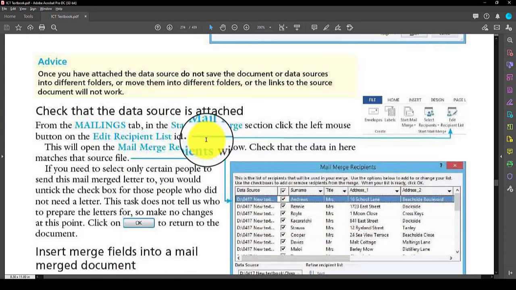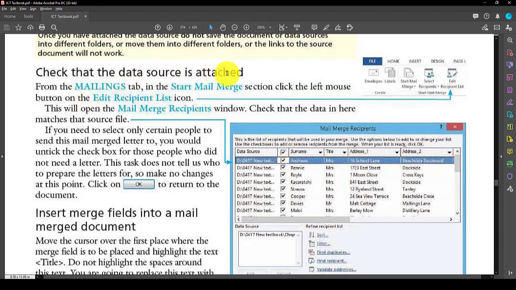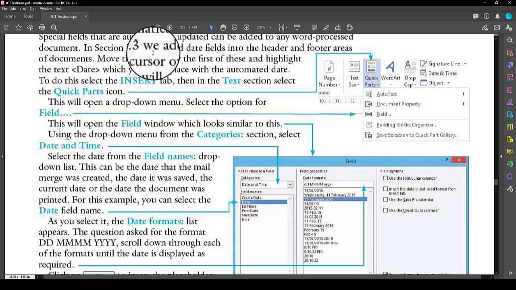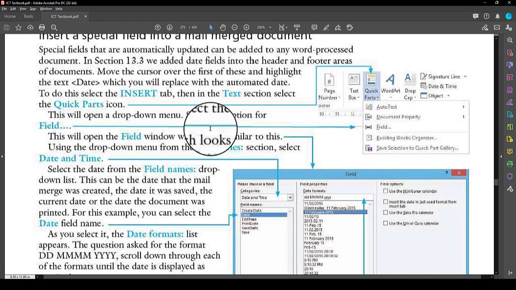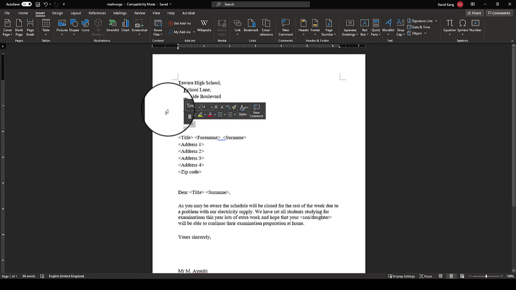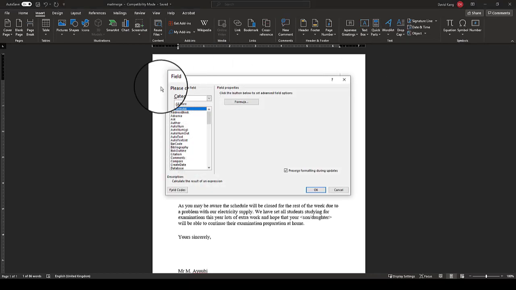And now let's move on to this area. Check the data source is attached. That can simply be performed right here. Edit Recipient List. And then you can see that these are the surnames and addresses that are ready to go. Since we don't have to edit or select specific names, we simply click OK. And that's the source file we're going to use.